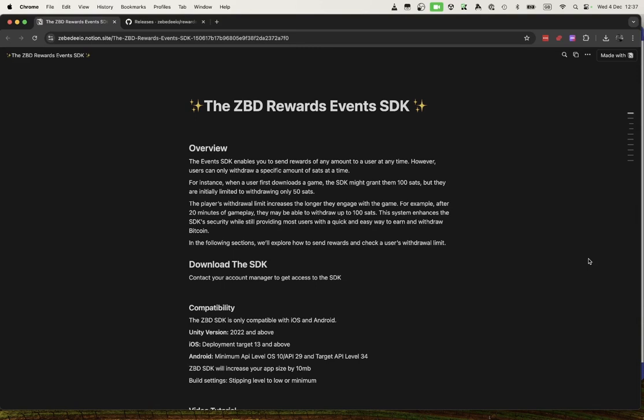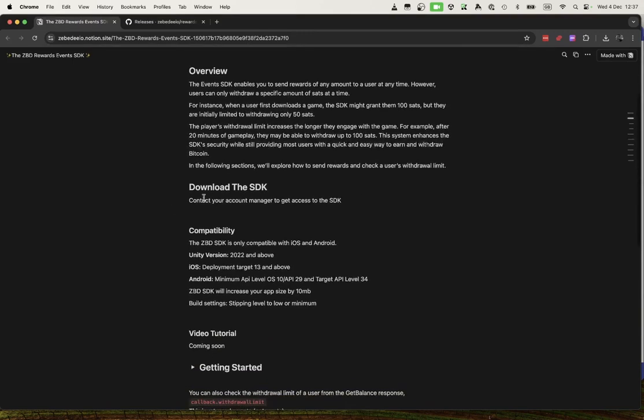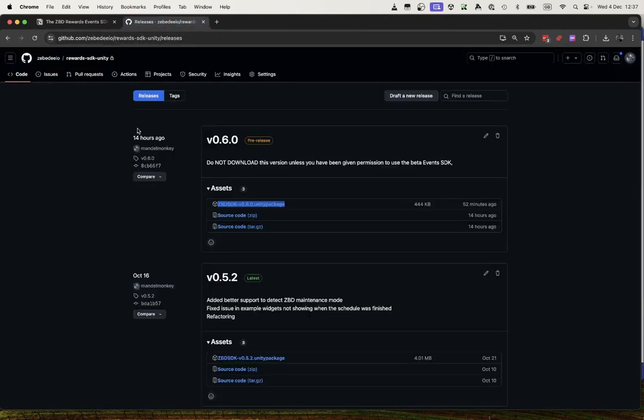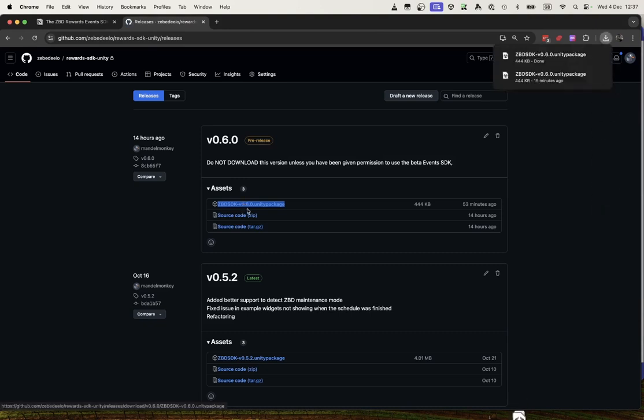There are some more advanced functions, but with the basic functions, you should be able to make a fully fledged rewards game straight away. So the first thing we're going to do is download the SDK. In order to get access to this SDK, because it is in beta at the moment, you'll get a link from your account manager. But I'm just going to download it here. The link they give you should be to this Unity page. So I'm going to grab it here and just download version 0.6.